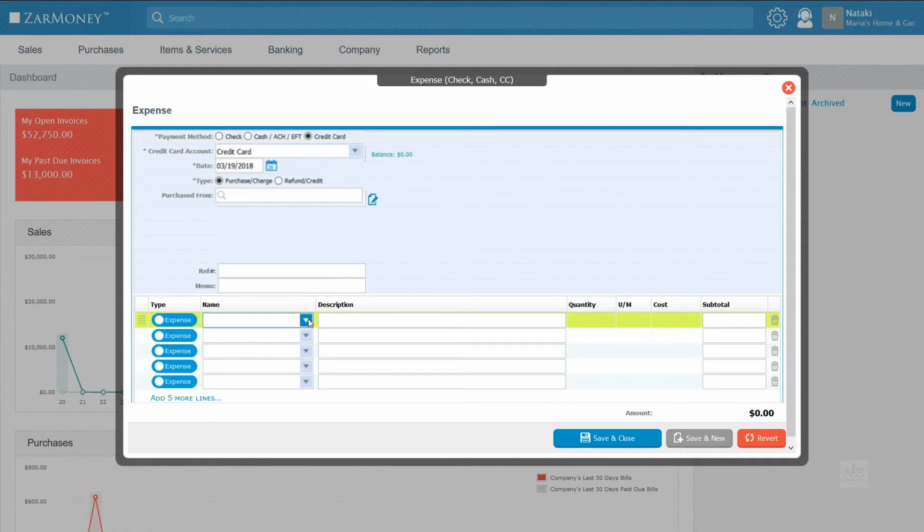From there, you can use the drop-down arrow to scroll through and find the appropriate account, or you can begin typing in the account name to narrow down the list. We found office supplies. Here, we can put details. And we'll enter in our subtotal.